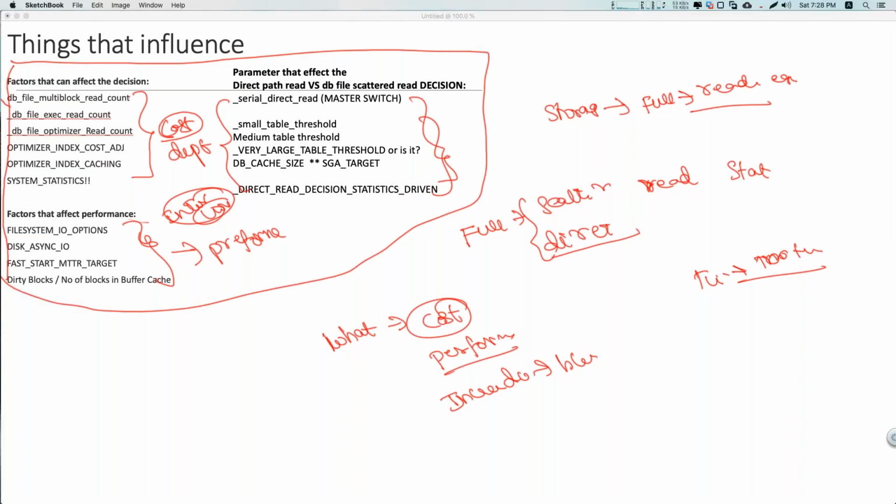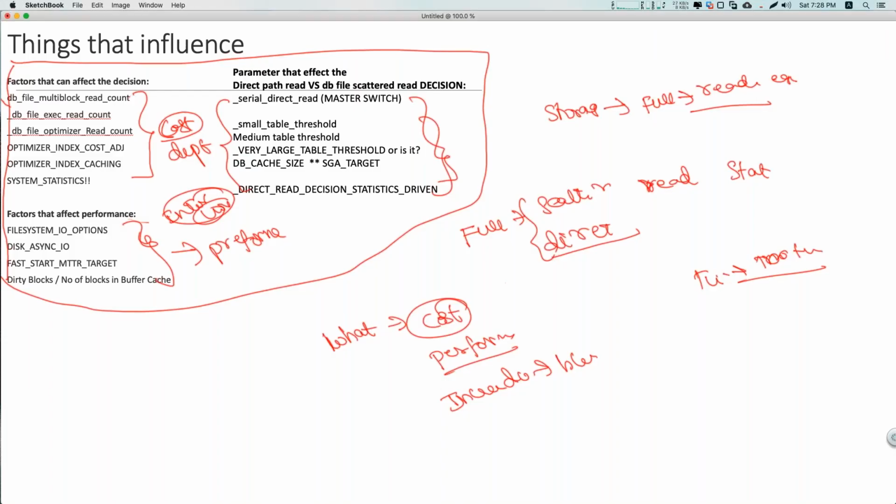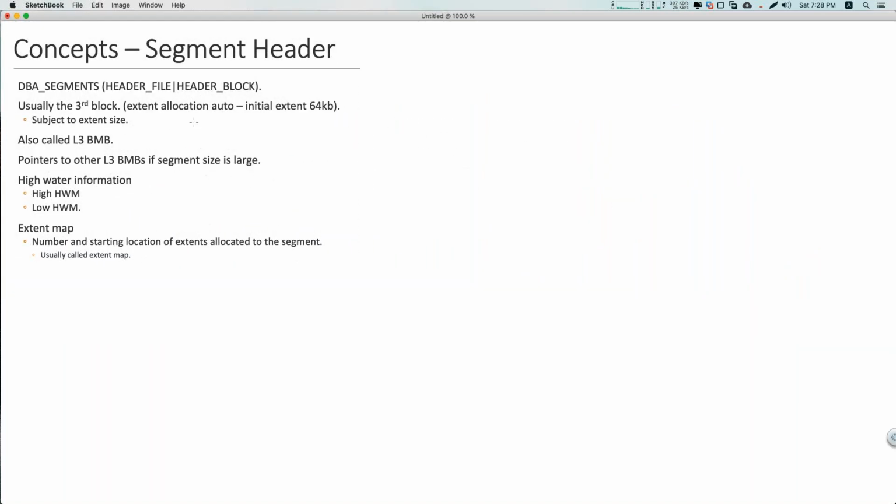Even before proceeding ahead with the full table scan, you need to understand basic concepts regarding a segment. What is a segment? Anything that occupies space in a database is called a segment. For every segment, there is something called the segment header. You can get the block details, I mean the block which contains the segment header, from the DBA_SEGMENTS view. You have a header file and a header block, so you can get the details regarding a segment header here.